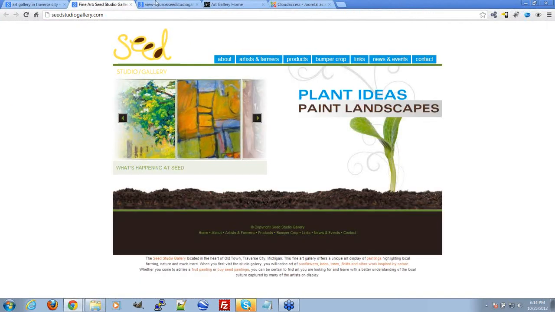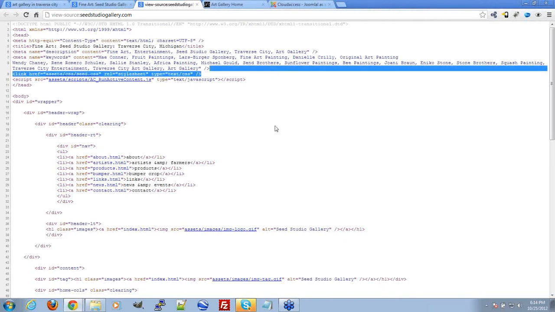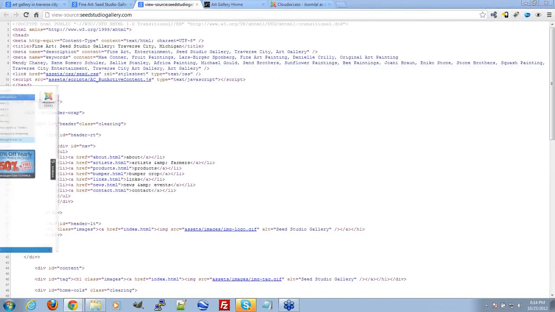Okay, so that's one way to get some ideas for the keywords that you should be shooting for. Maybe you know who your competition is, and you can look at the source on their page and see their meta keywords, meta title. Sorry, that's not a meta tag. The title and the meta description show. But I'm going to show you another tool here.